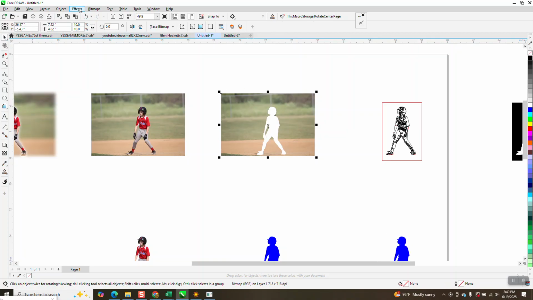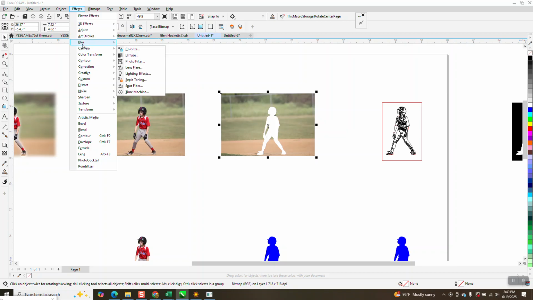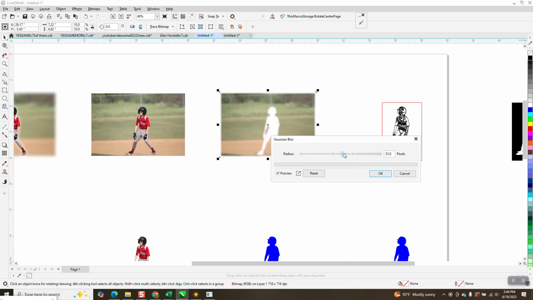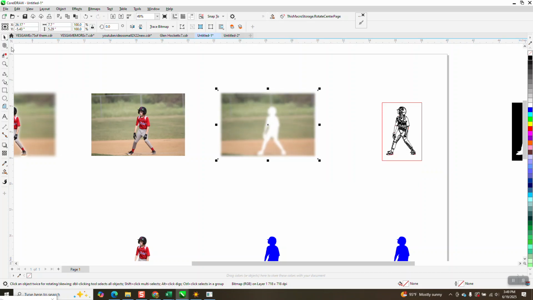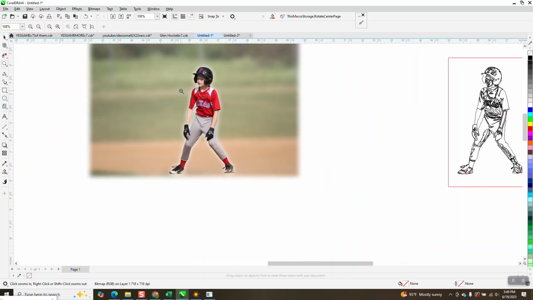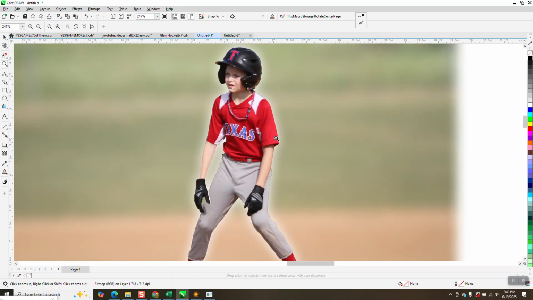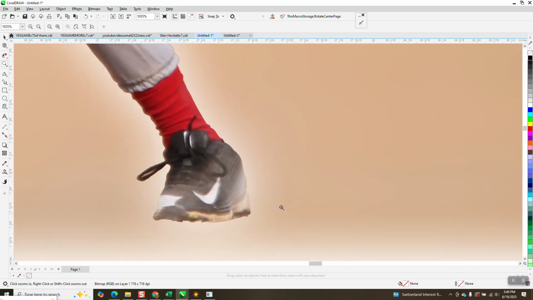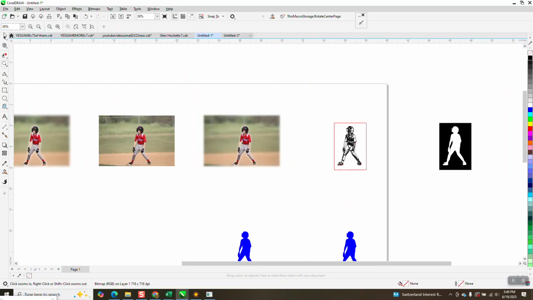Take this and go to effects, and you could do different kinds of blurs, but I always use Gaussian blur. And we're just going to blur it up a little bit more. Now, when we bring the young man back into the picture, he's got a little glow around him because of the blur. But is that a bad thing? You know, you got a little highlight. There's other things we could try.